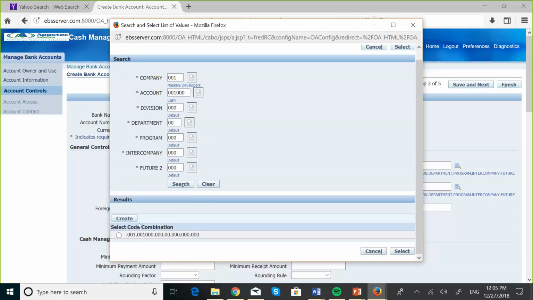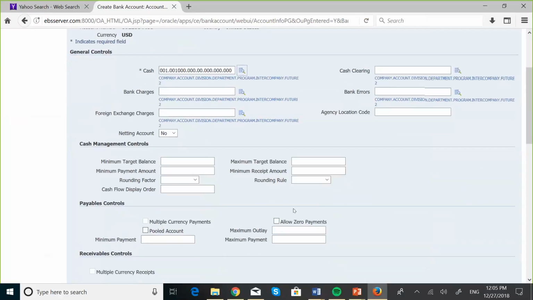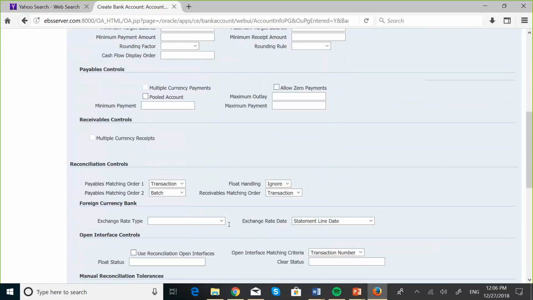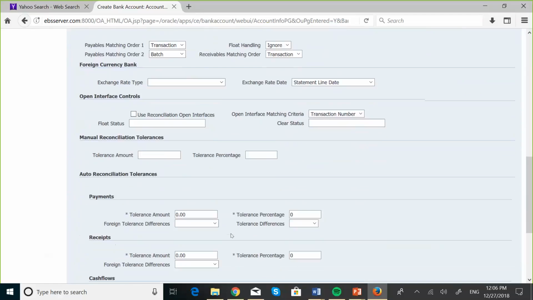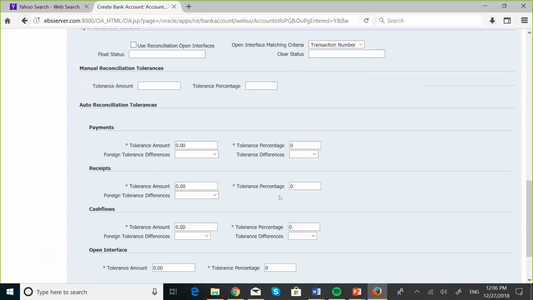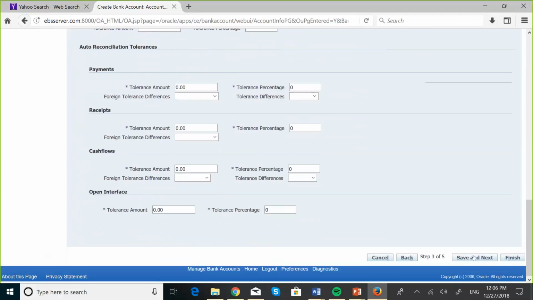All right, so that's the code combination. We can select that and select. So we've entered our cash account. We have all these other controls: cash management, payables controls, receivables controls. So we have all these options. Some of the mandatory fields, such as the tolerance amounts, have already been filled, and we're going to leave them as is for the moment. And save and next.